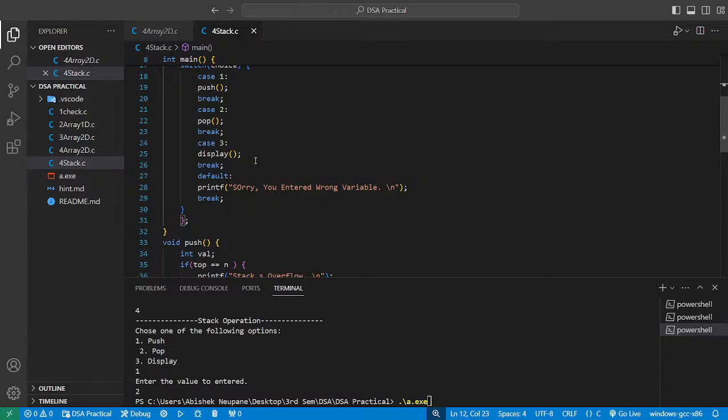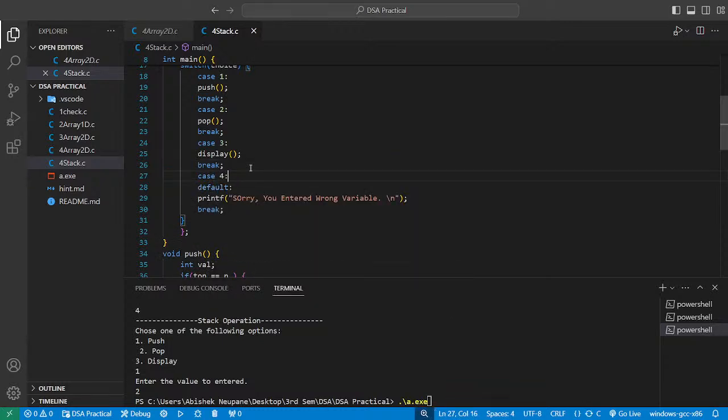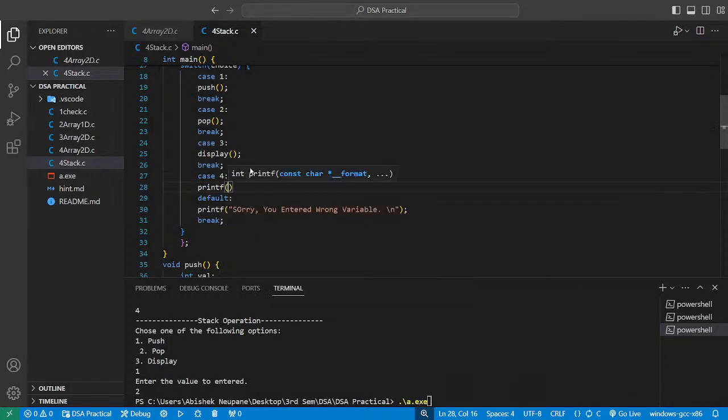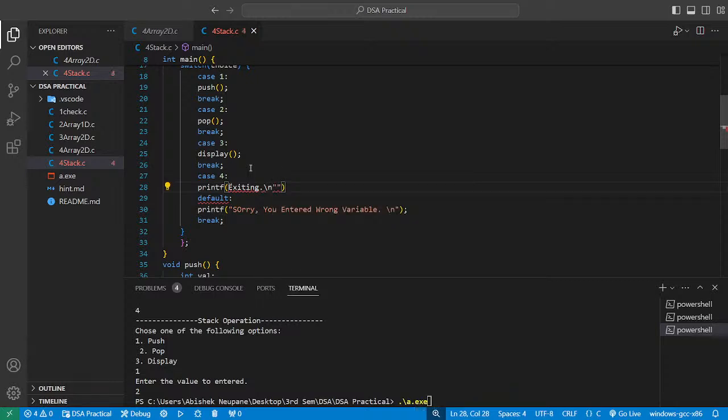Oh, we need to insert case 4. We need to exit from the program. Case 4, printf "exiting." We forgot to use this. Okay, now it's completely fine.